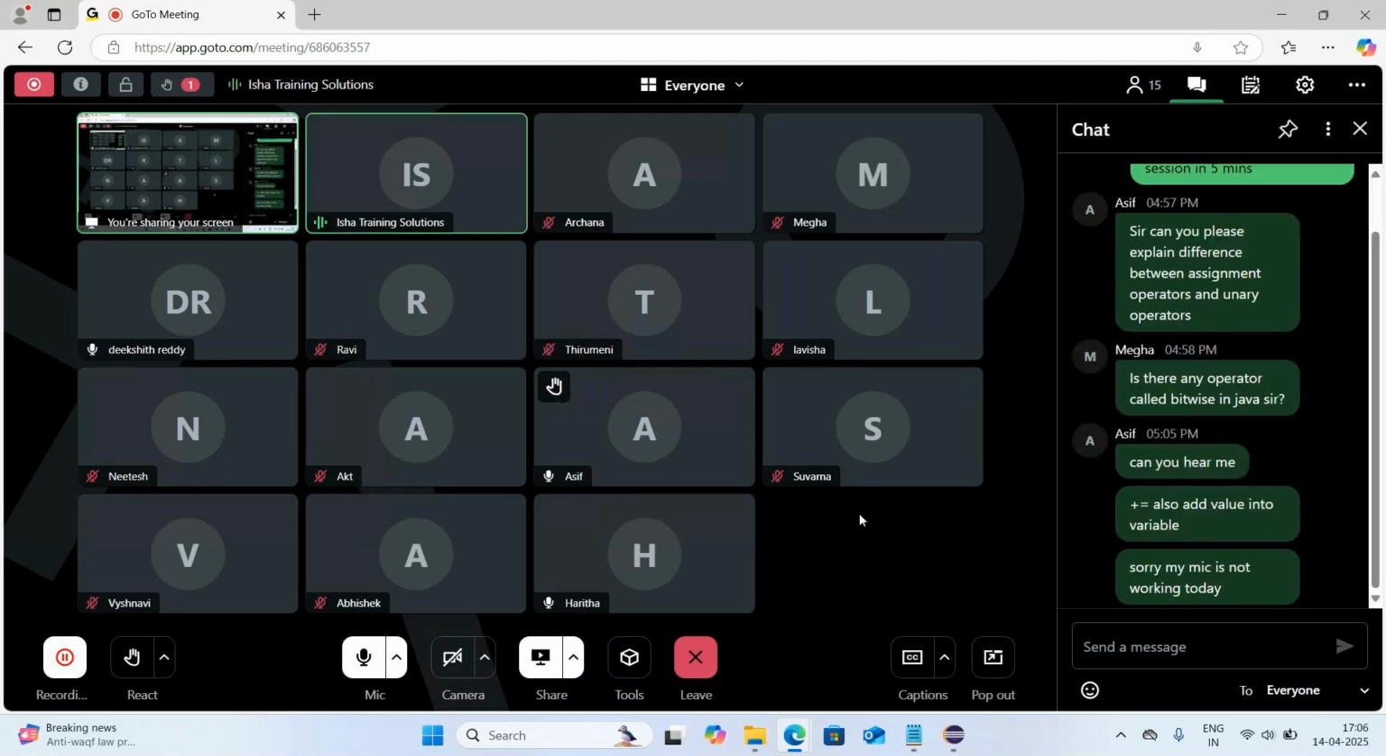Yeah, no problem, Asif. Still, if you have doubts, we can discuss. And Mega, as I mentioned, bitwise operators, we don't use much. We need some mathematical calculation again to compare the results. But it's okay, it's not that critical. We can discuss later. Okay.